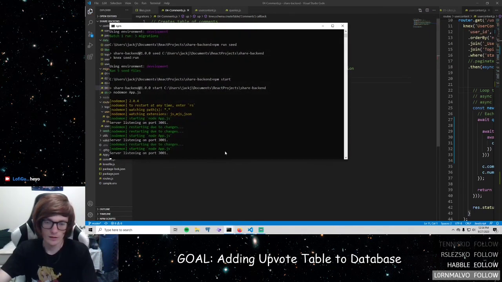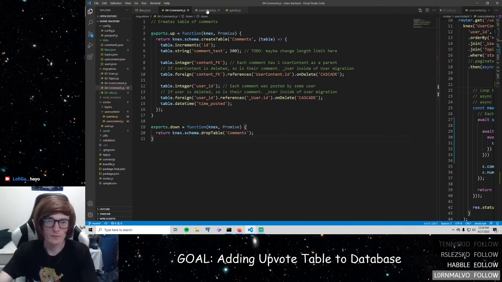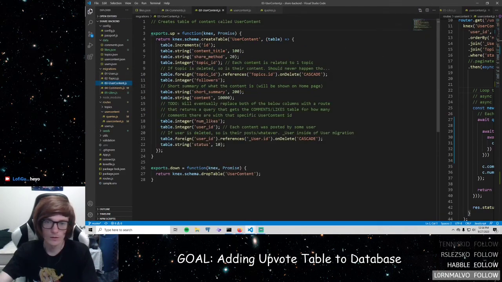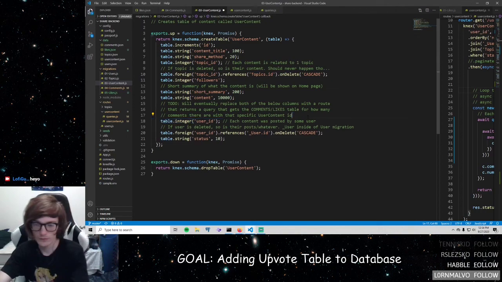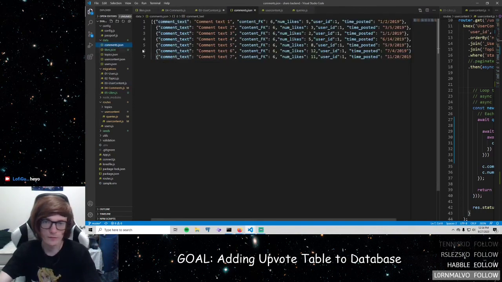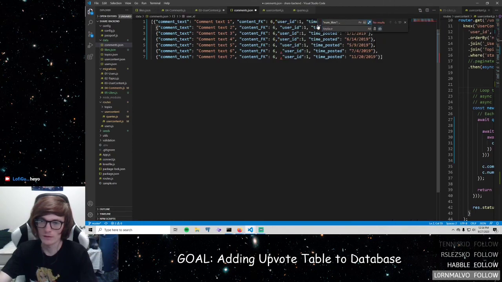Save this. Actually, I think I want to do the same thing for the user content table. There's a num likes here. Take that off. We also need to change the data now that we've done that. So we should be able to do this. Do a regular expression. Do a period, which will get rid of that. Let's do 2. And we're going to replace it with a blank space. Get rid of that. Get rid of that.